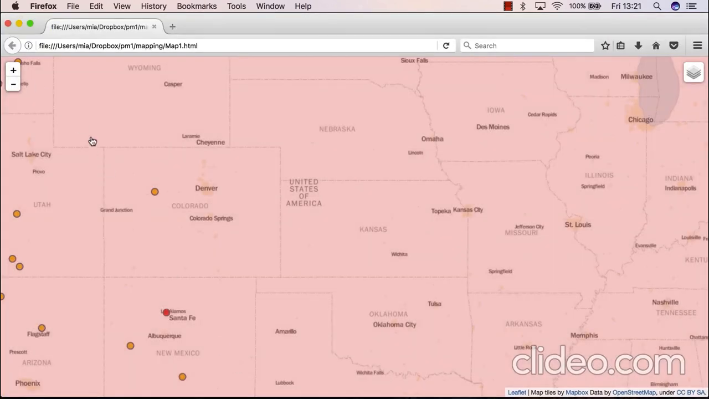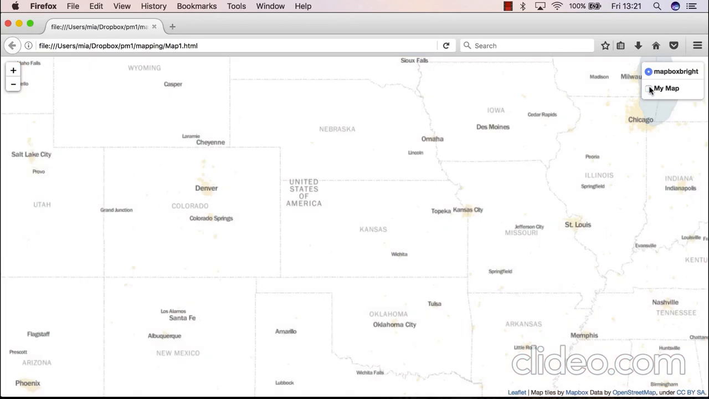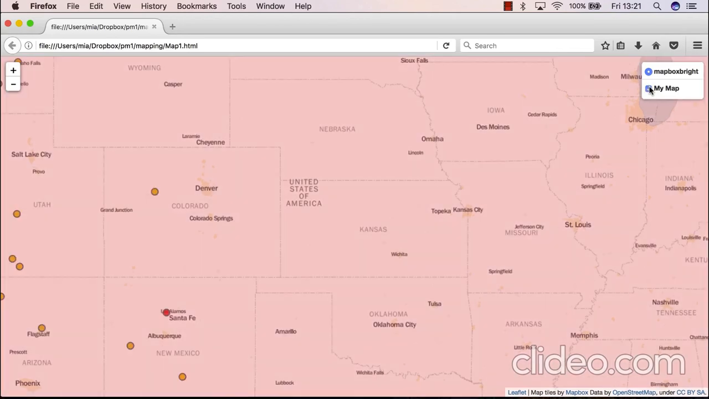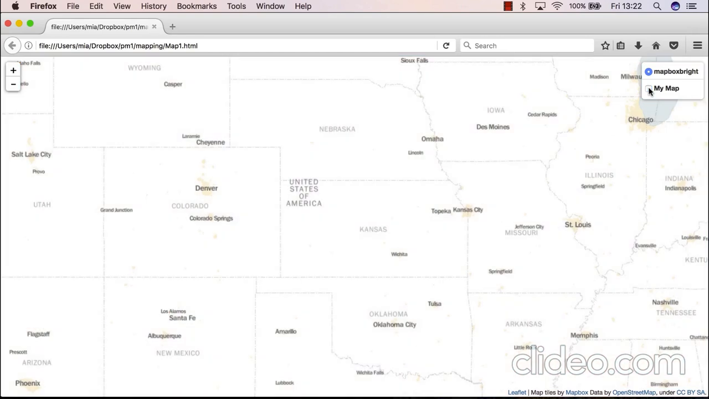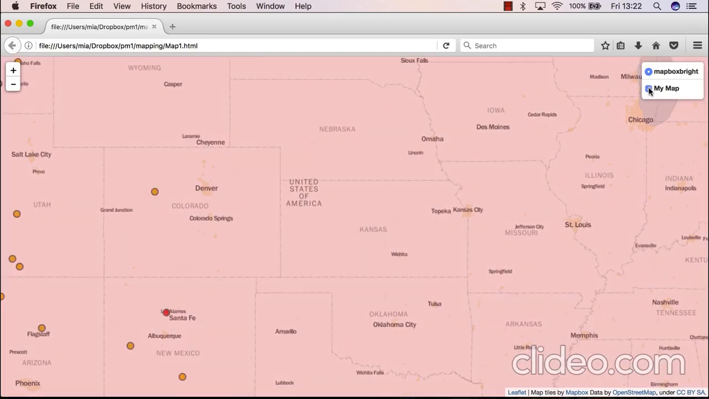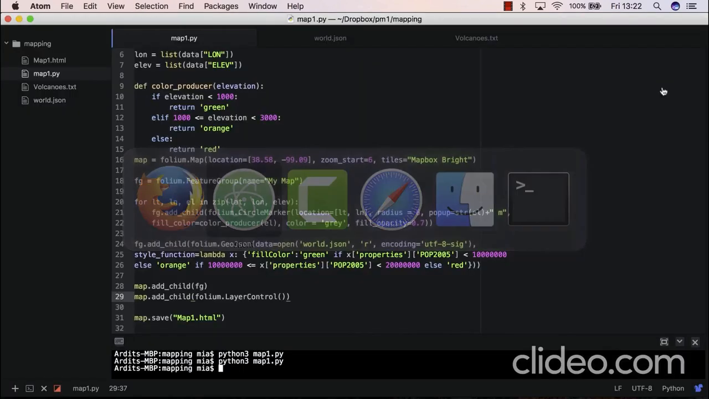Reload the map, and you see the layers there, and you see this box here. So Mapbox Bright. This is about the base map, and you cannot turn this off. And you also have this My Map item here of the layer control panel. So this is the layer control panel, and you can turn on and off this layer. But as you see, this is turning off and on both the polygon and the point layer at the same time, which is something you don't want. So we go ahead and change that, and I'll explain why this happens.